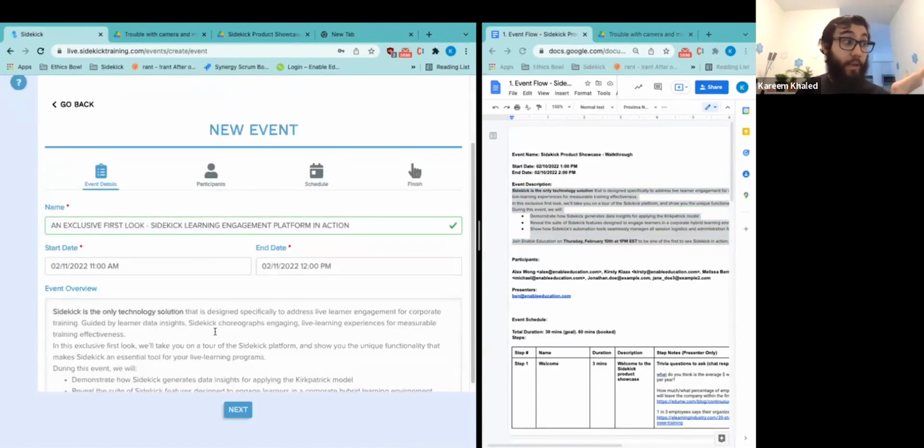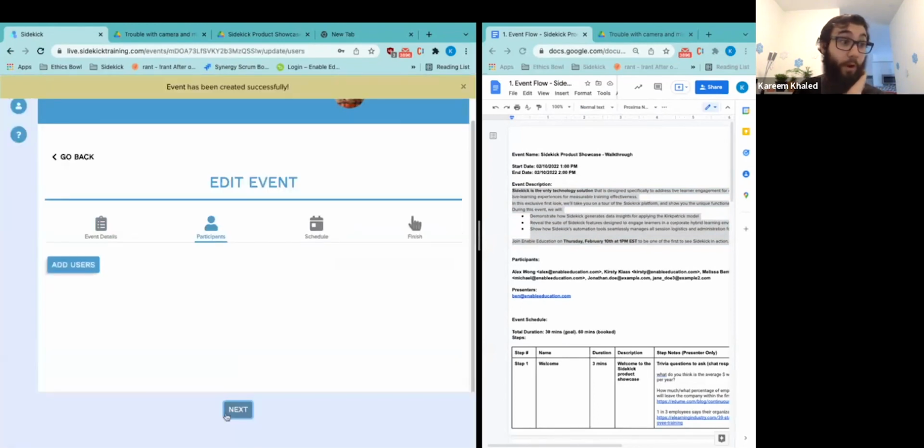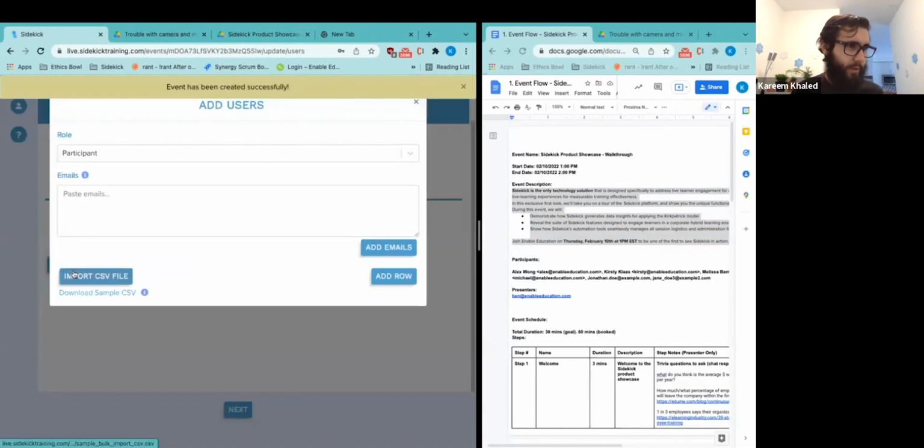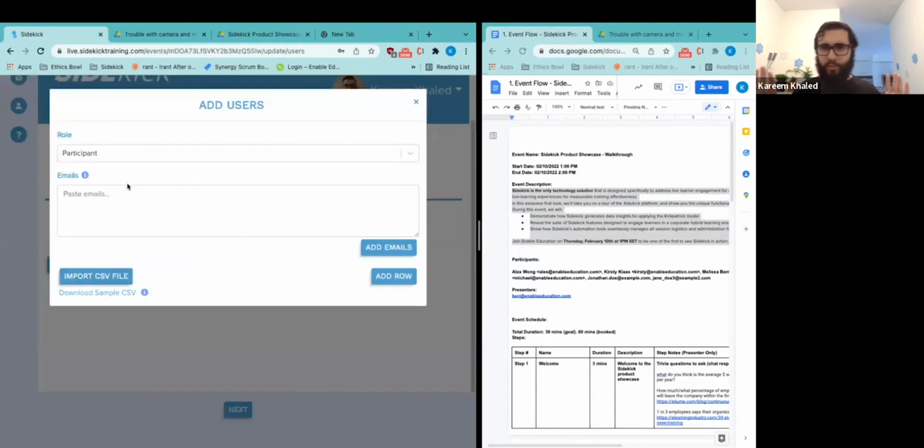The next thing I'm going to want to do is add participants into Sidekick so that they can attend this live learning session just as we are right now. And we're going to walk through how easy it is to get participants into Sidekick. I'm going to go ahead and click this Add Users button. And there are two fields we see over here.